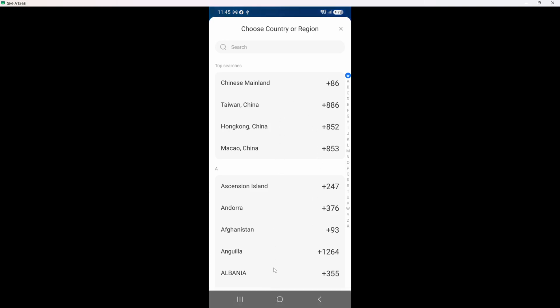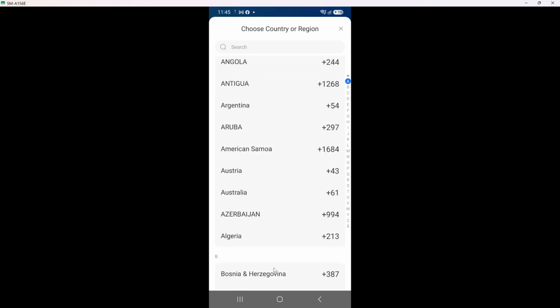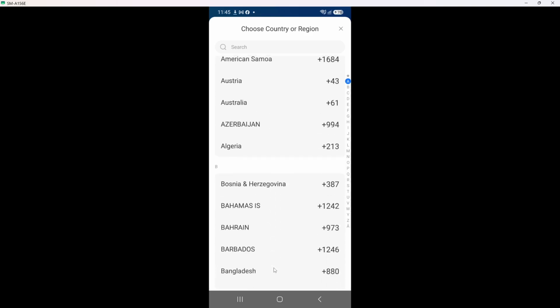Now it's time to create a password. Choose a strong password that you will remember but that is also difficult for others to guess. This is crucial for keeping your account secure. Enter your chosen password in the required field.